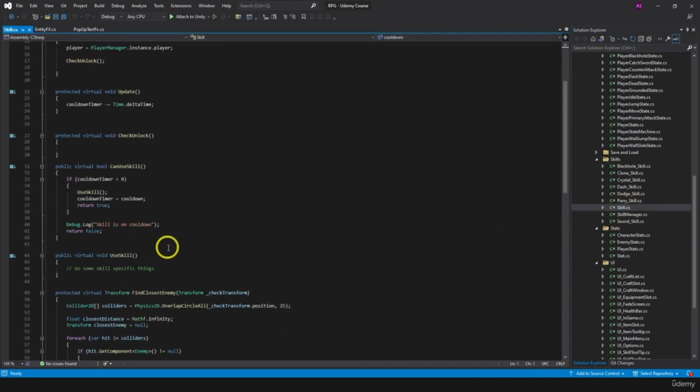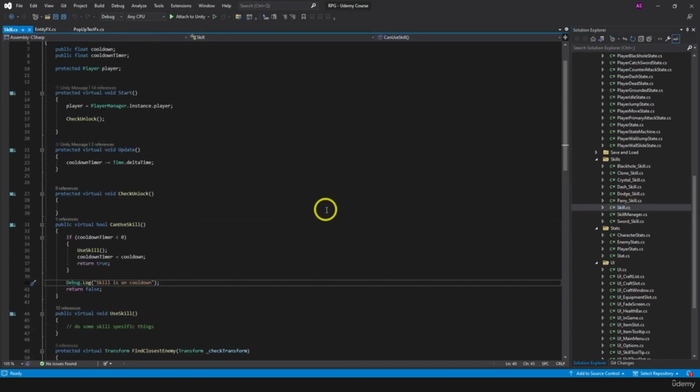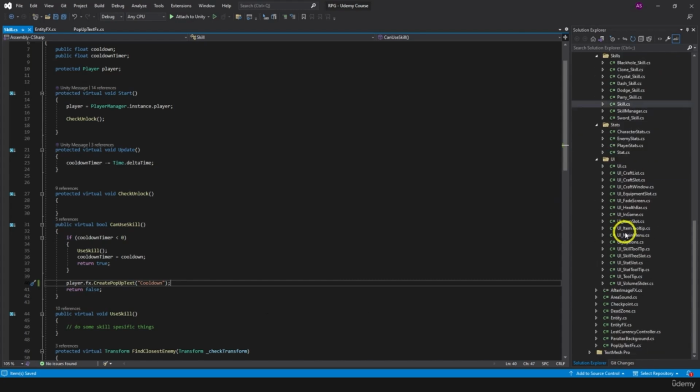Skill. So here, instead of debug, I'm gonna take player fx create pop-up text cooldown. Right? It's that simple. And also I want to make it when you cannot pick up the item, to say you don't have enough space.